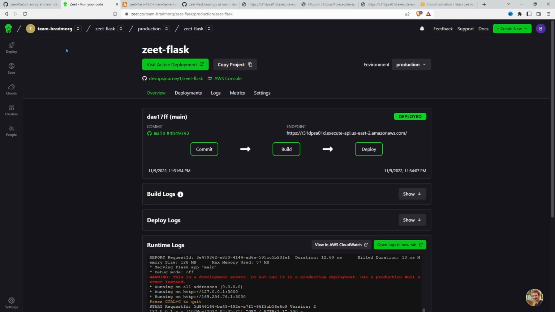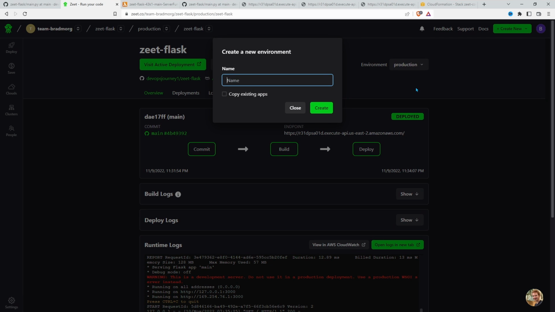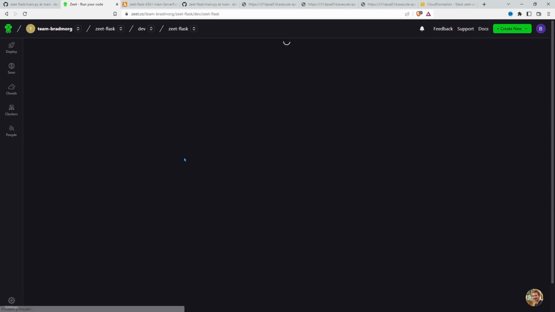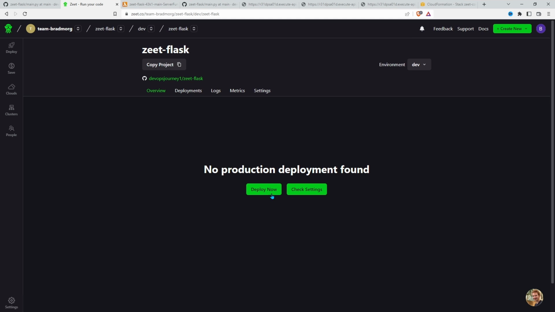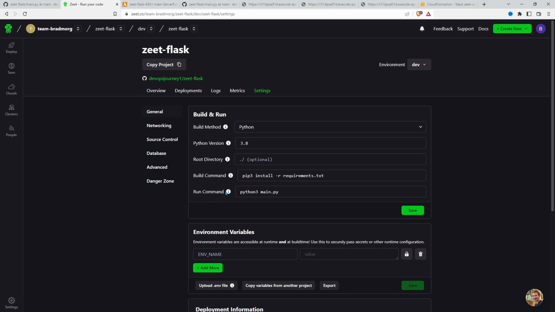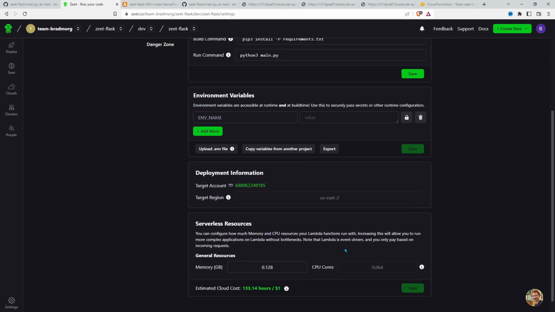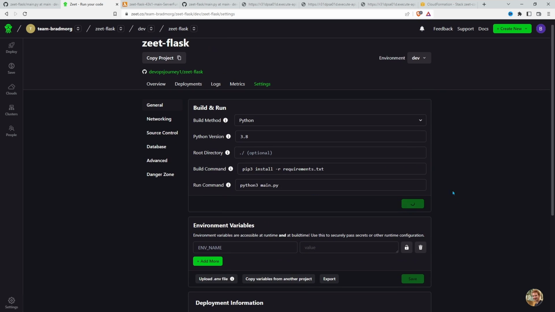Now let's head on back over to Zeet. And you can see that you have this drop down here. So this is our production environment, but you could create multiple different environments. So I'll just do that right now and just create one called dev. And then we're just going to copy our application. And before we hit deploy now, let's hit check settings. So say your development environment needed different environment variables. This would be a good place to change it. And then once you did that, you would just hit the save button and this should deploy it.